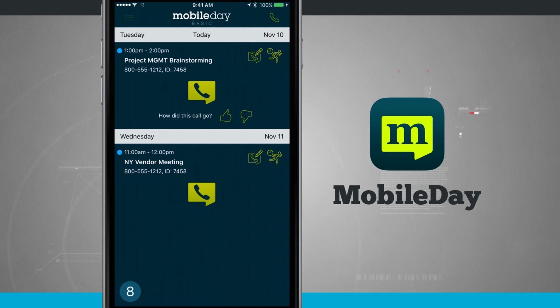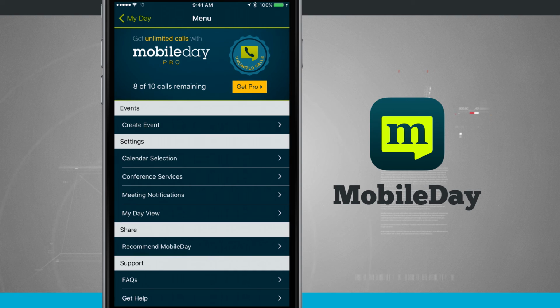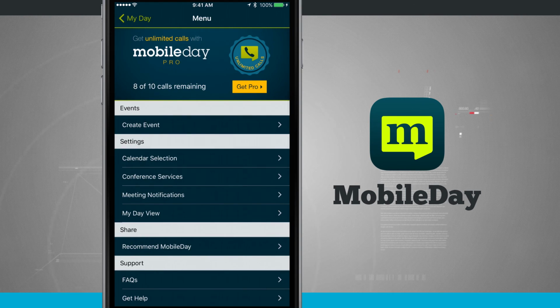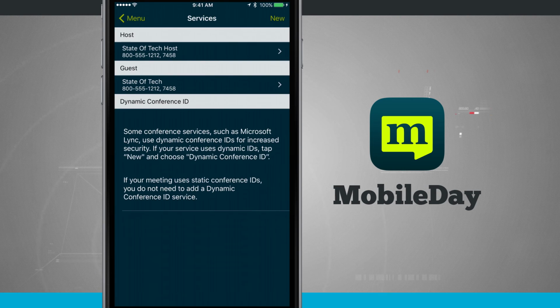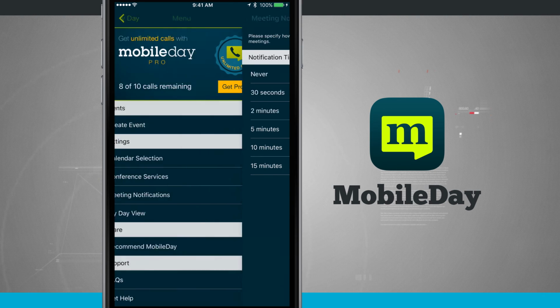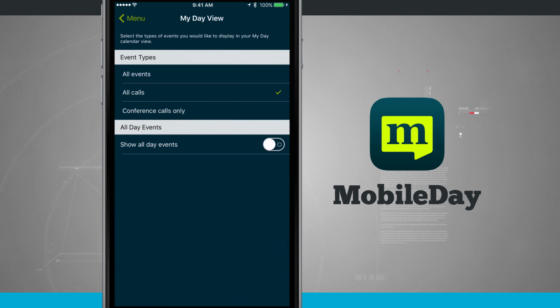Coming back into here, if we open up the side menu here, I can do my calendar selection. So I can actually import calendars directly from my phone. So if I know that there's an actual event that's on my calendar, I can pull those calendars in. And I can even do my conference services, which we went over a little bit earlier. We have our meeting notifications. When I get notifications from MobileDay, let me know that I have an upcoming meeting. And I can even do my day view.